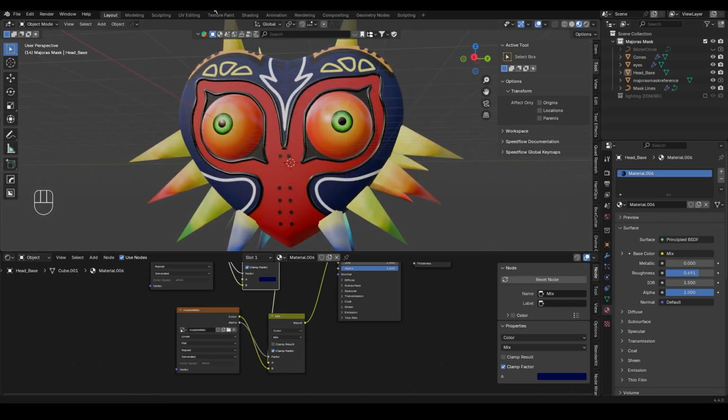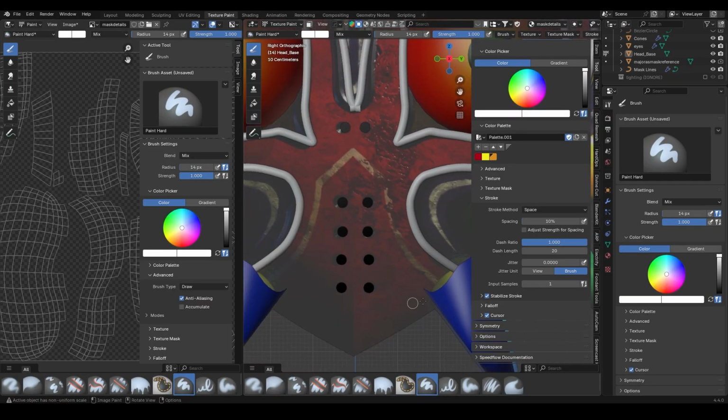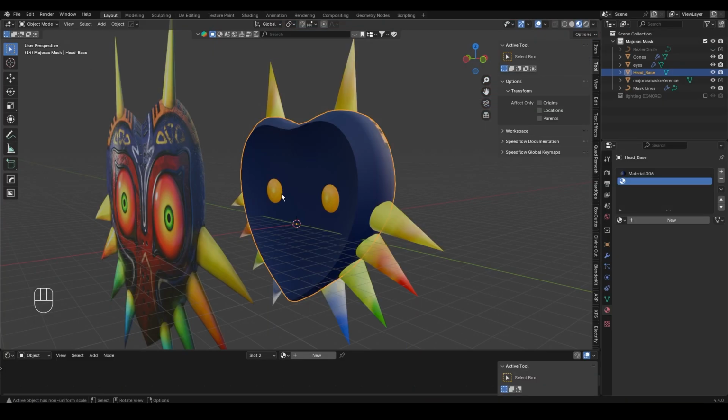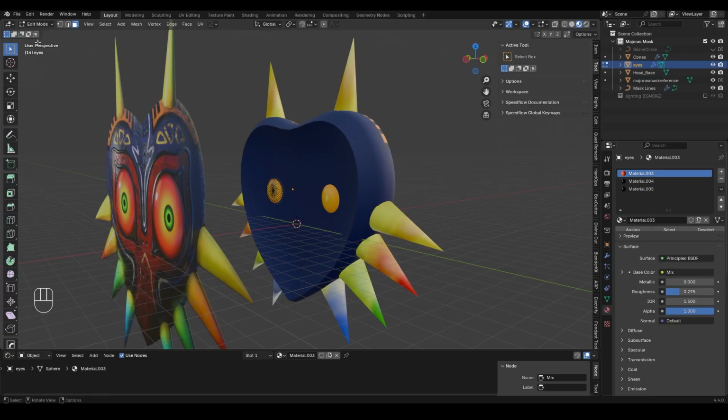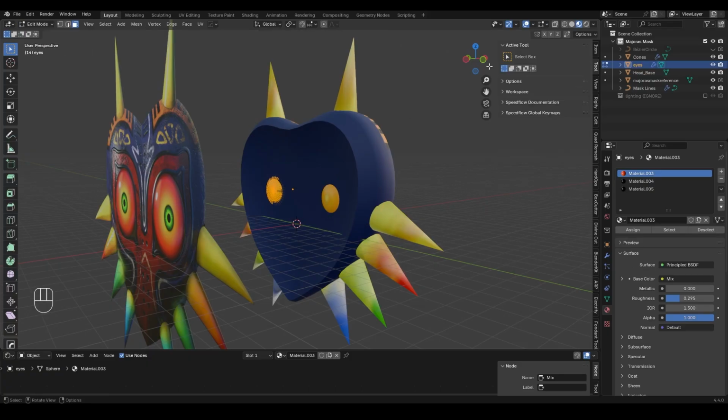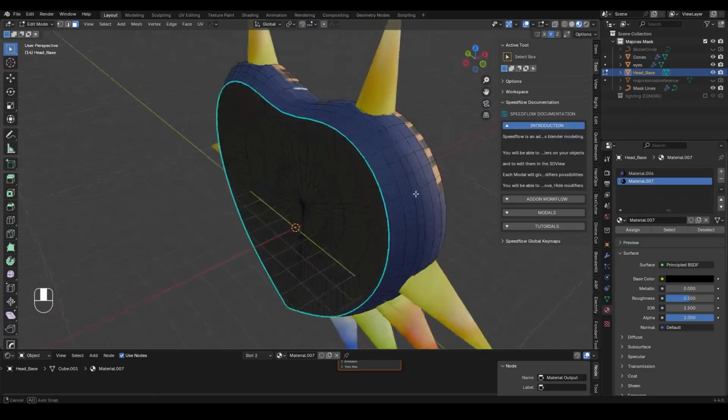I'm going to skip a lot of this last part just to save time, but your final output should look something like what's on the screen. And then also you'll see me editing the back of the eyes. I just don't like the way that it's poking through, so you can just make it smaller in edit mode. And then there you have it.